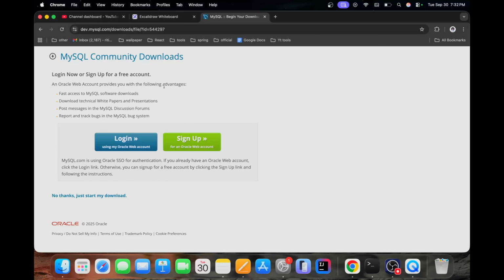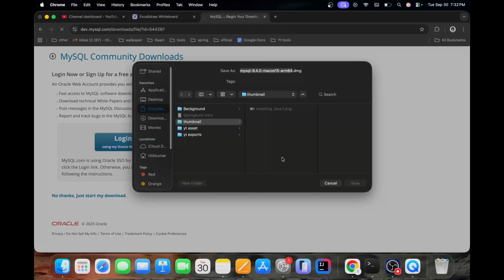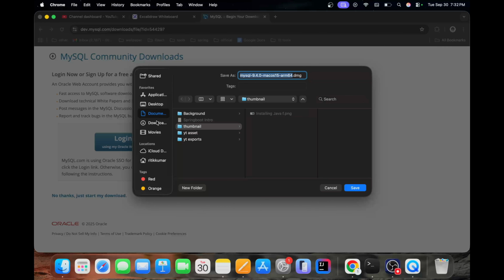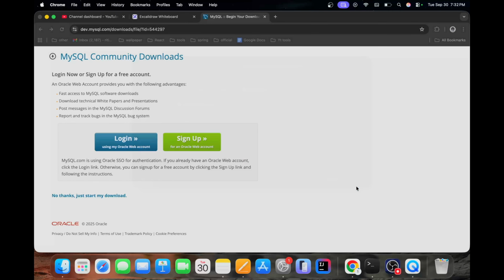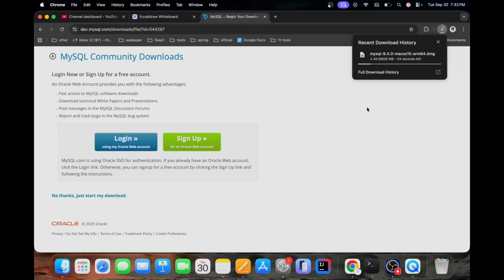and it's suggesting to log in or sign up. I don't need that. I will directly say no thanks, just start my download. Now it will download. I will select a folder, let's say the download folder, and it will download it. So now you can see that our download has started. We'll wait for some time.